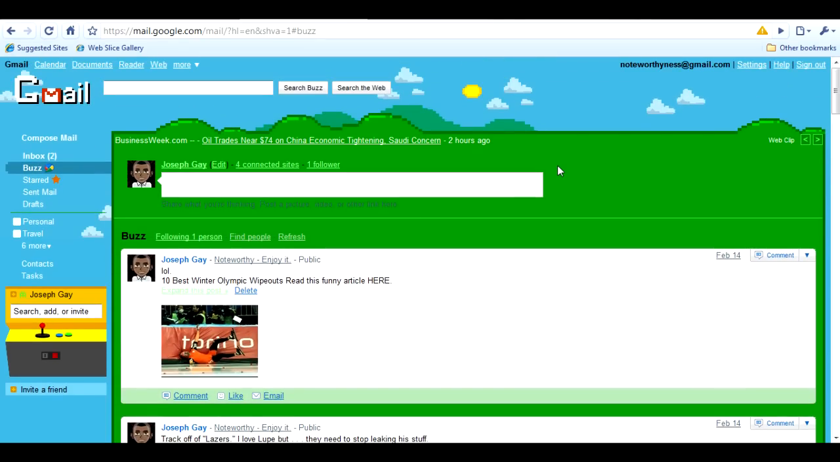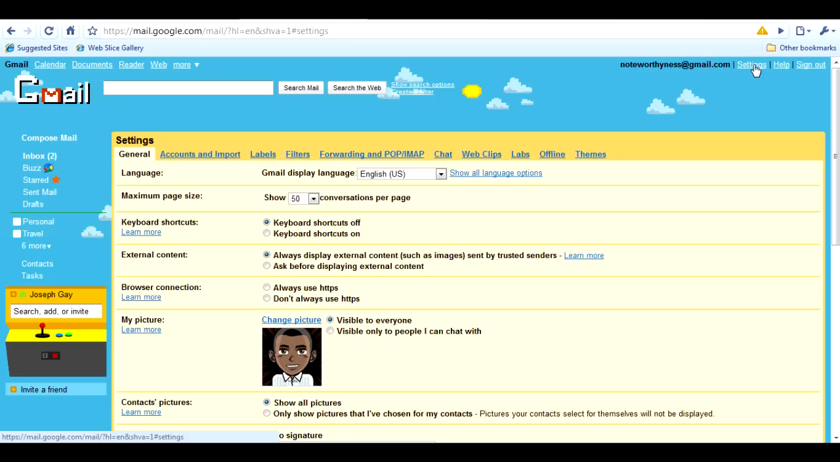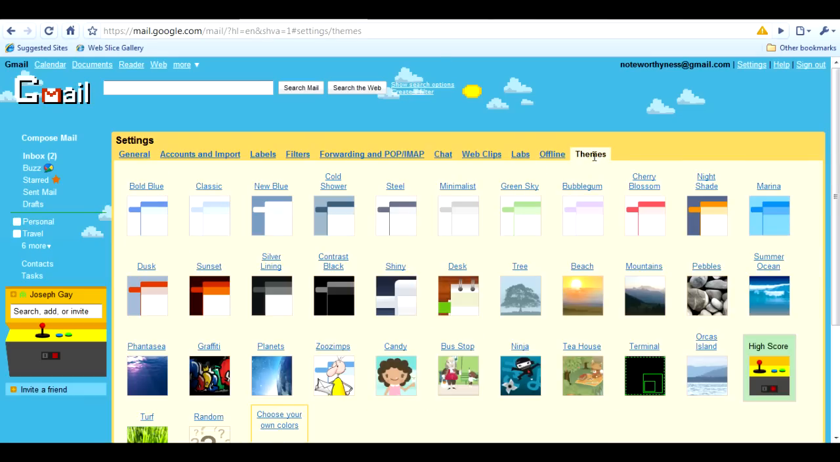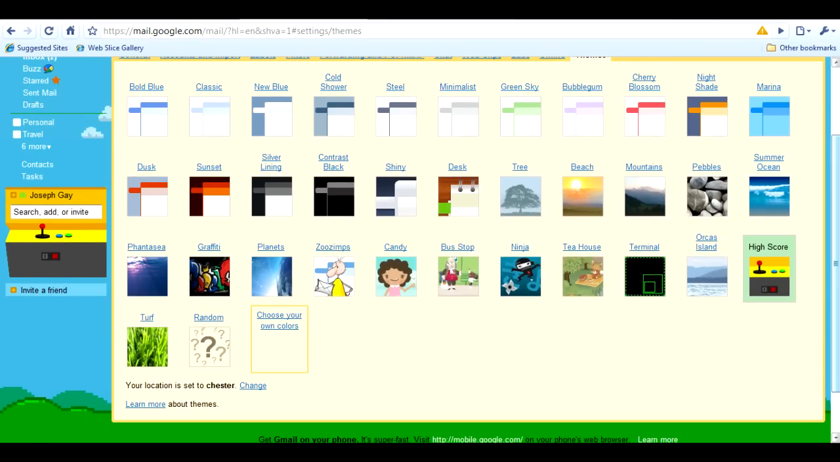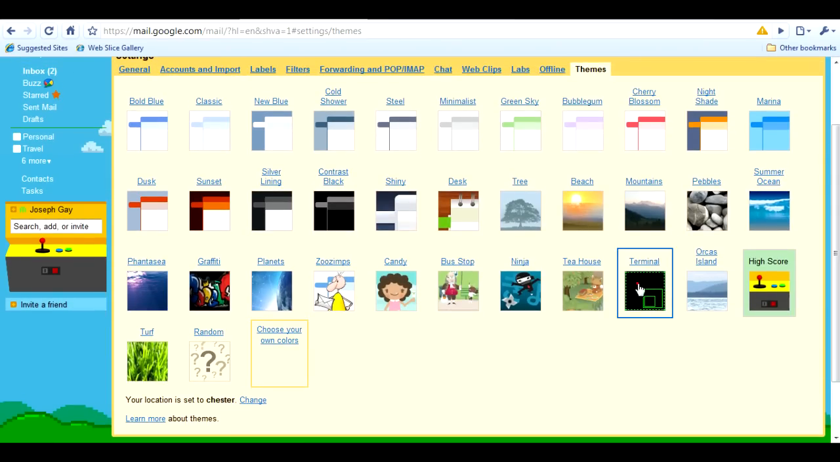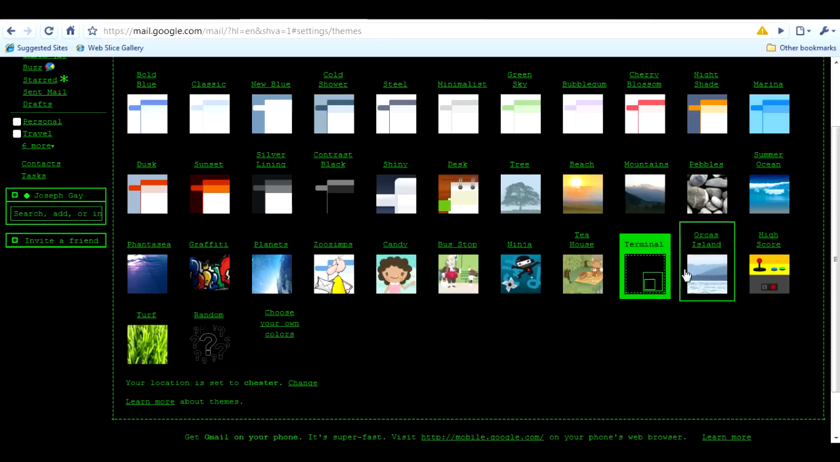So basically the first thing you want to do is log in, obviously. And then once you're logged in, head up to the upper right hand corner and click the settings tab. And you get a bunch of tabs here, a bunch of options. You want to go to the very last one entitled themes. Click that, scroll down so you can see all of them. And from here you just click on one and it'll automatically change.